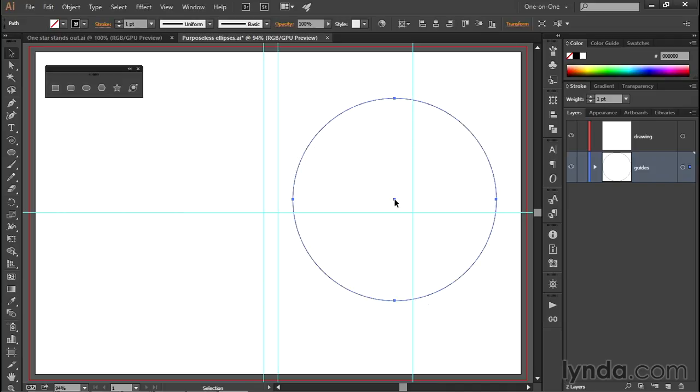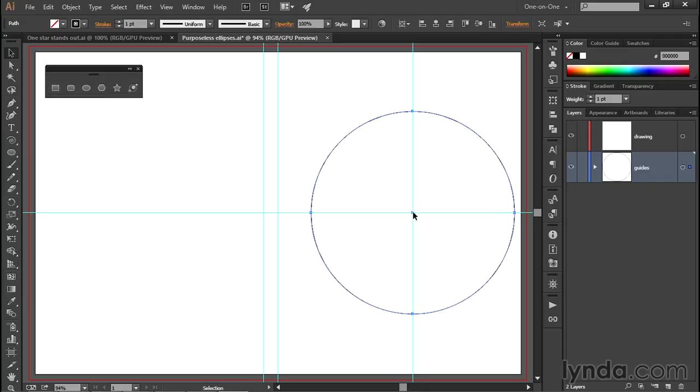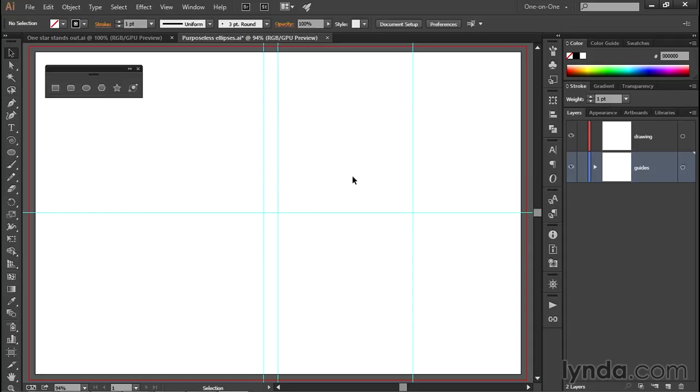So ellipses and rectangles all have center points by default inside of Illustrator, and that would allow me to just snap it into place. But let's say I'd like to create it right the first time. Then I'll press the Backspace key or the Delete key on the Mac to get rid of it. And then I'll once again switch to my Ellipse tool.